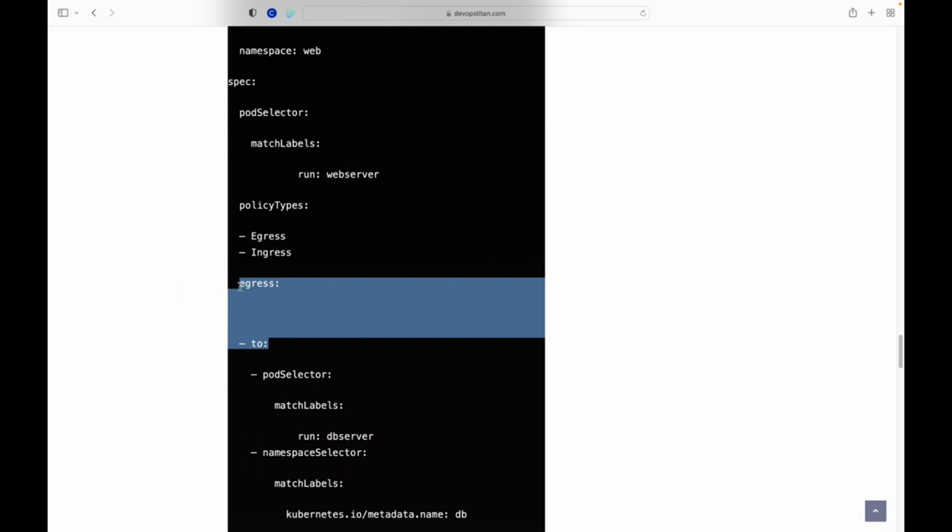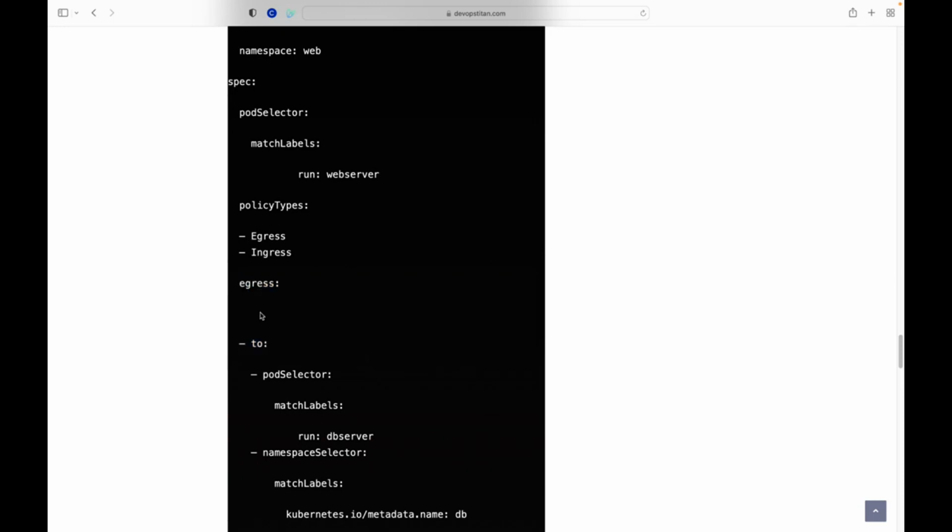Now we are writing egress, and we are whitelisting. We are telling Kubernetes: block all the traffic but allow what is mentioned under egress. So please allow this particular traffic. Egress means outgoing, so outgoing connections from the web server pod. Restrict all the outgoing connections except this one.